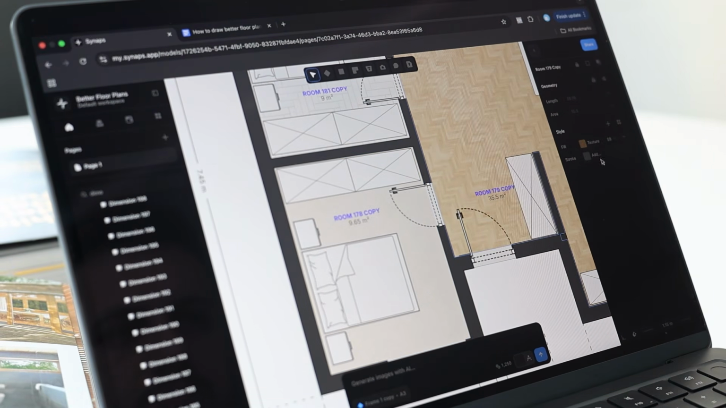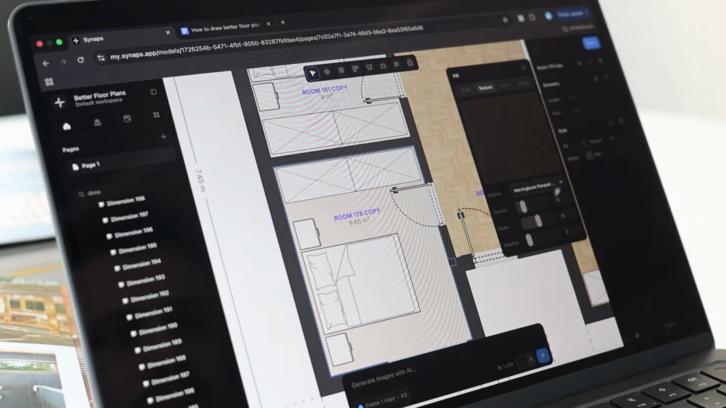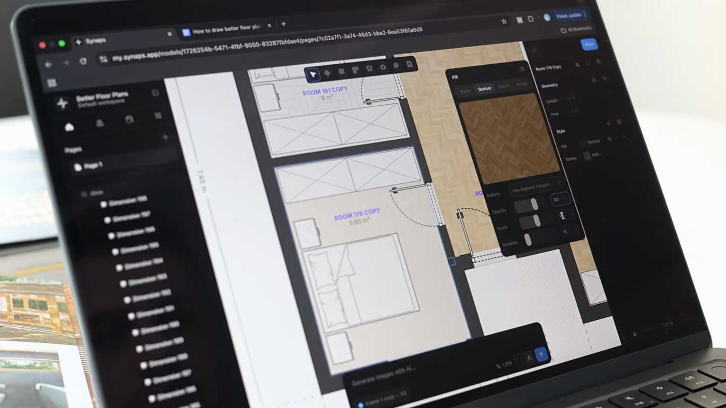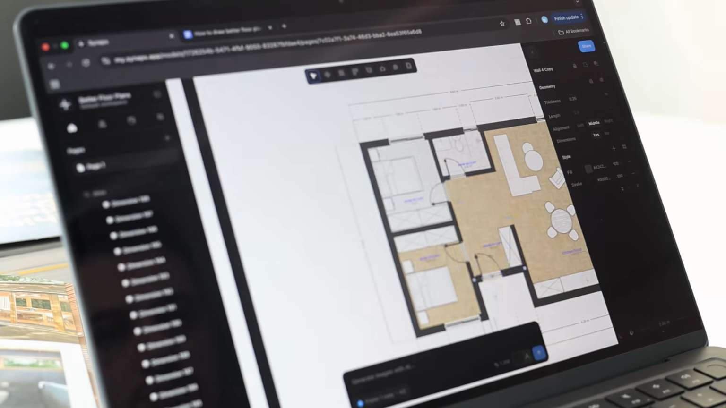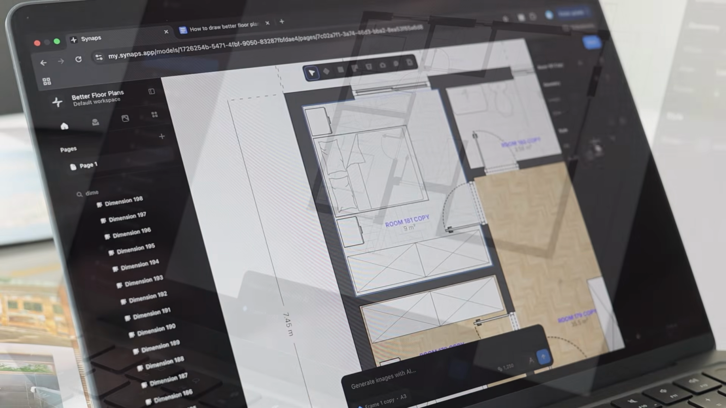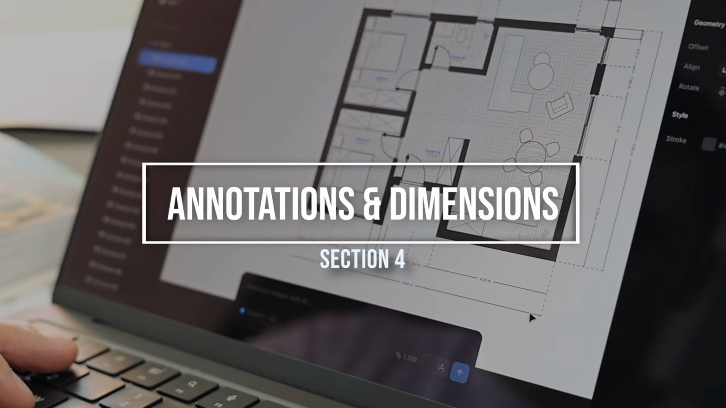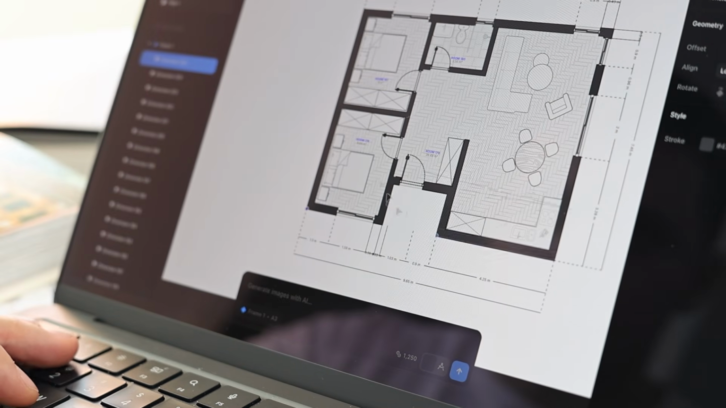And there's also another very key thing to remember: the hatches are there to support and never to compete with line work, especially the walls and openings. Once the geometry, line weights, and hatches are set, then I start layering in annotations and dimensions. Basically, here are a few rules that I follow.